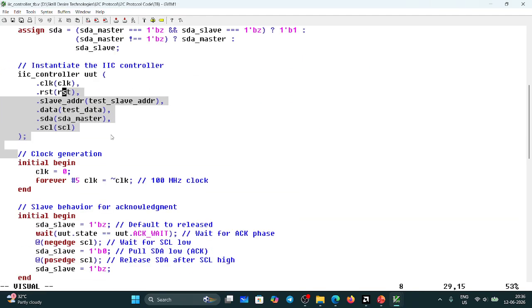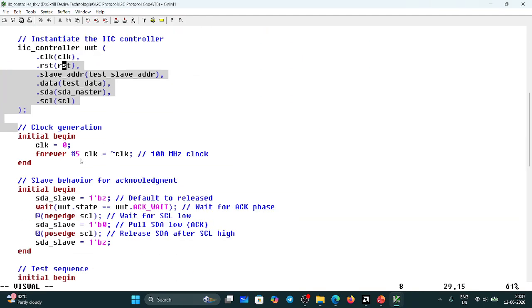So time period is how much? It should be off for 5 nanoseconds and on for 5 nanoseconds. So that means what is the total time period? 10 nanoseconds. So if you find out the frequency, that is 100 megahertz. We are generating a clock with 100 megahertz.